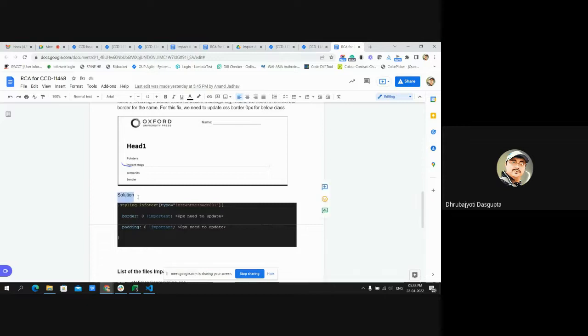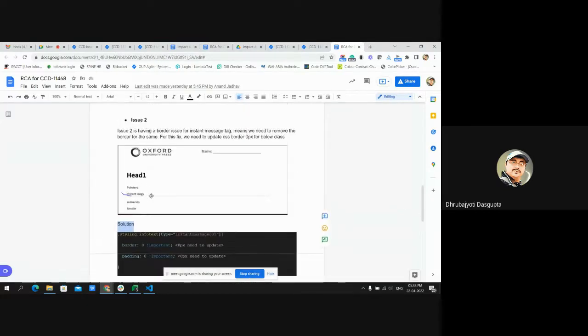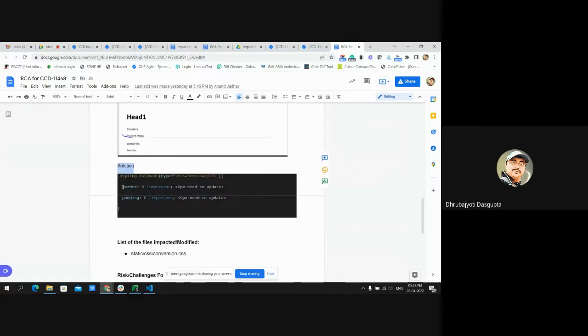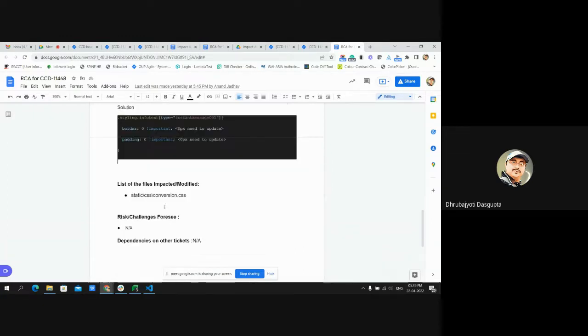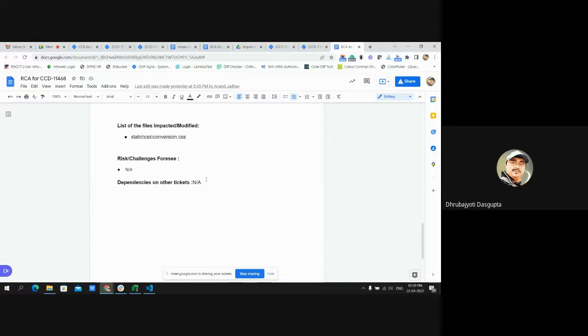Here the solutions are listed: to solve this particular issue, we need to update these styling rules in the CSS file. Obviously there should be one alteration, one CSS file. Here is the CSS file that we need to update. Likewise, in the impact analysis, is there any risk or challenge to solve this sub bug? If yes, then definitely we need to point it out in this portion, that yes, we have this kind of risk or challenge to achieve this. If not, if it is not applicable, then NA.